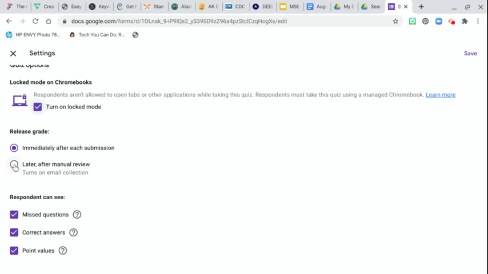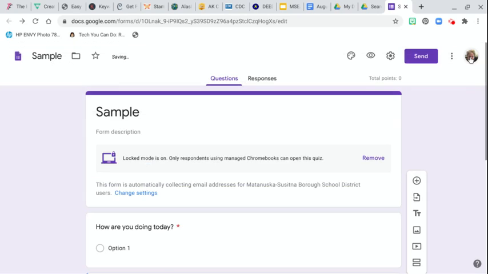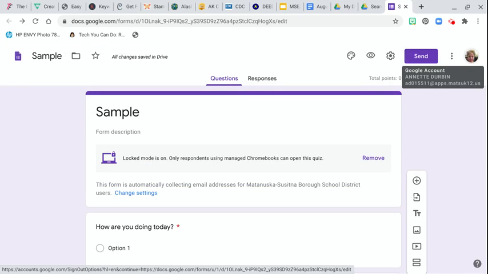So therefore, you might want to do that later after manual review, and it's totally optional for you, but that will help to alleviate any other concerns about sharing answers. When you're all done for all 3 sections, always click save. Okay, so then that information will be saved to this actual form.